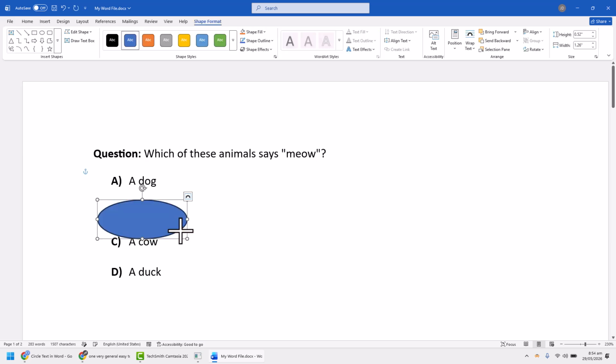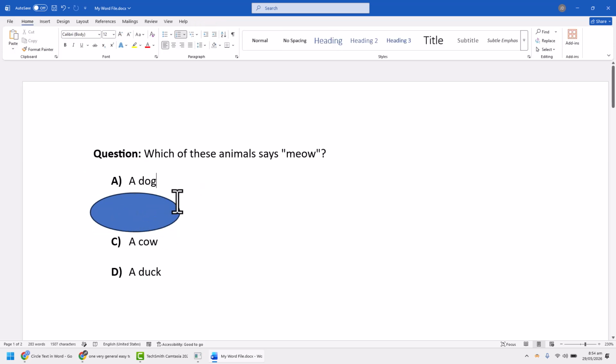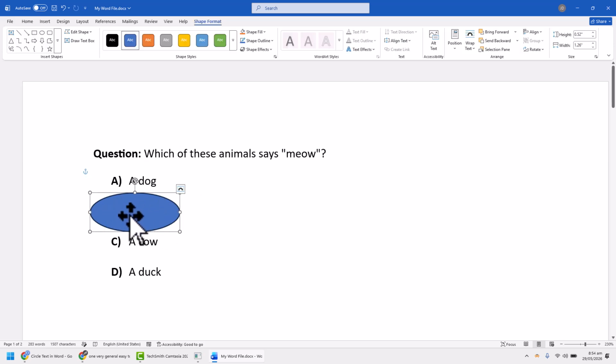After drawing the shape, you may notice that the inside of the circle has a color fill, which can cover your text and make it difficult to read. We can fix that very easily. Click once on the circle shape to select it. When the shape is selected, a new tab called Shape Format will appear at the top of Word.